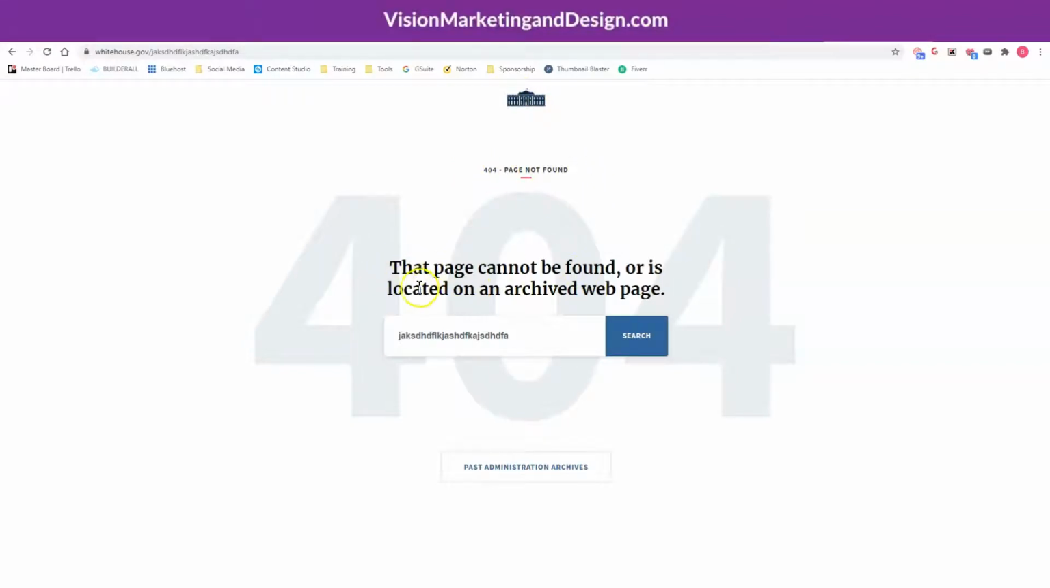That page cannot be found or located on an archived web page, but they do have a search function here, which is really cool and a really good idea. And then they have past administration archives. So if you're looking for an older page, I guess you could click there.